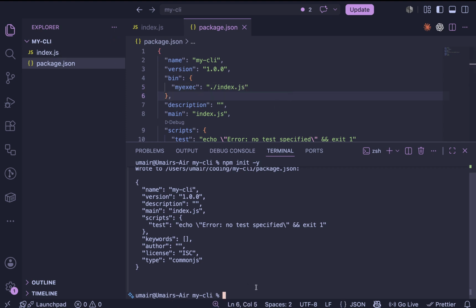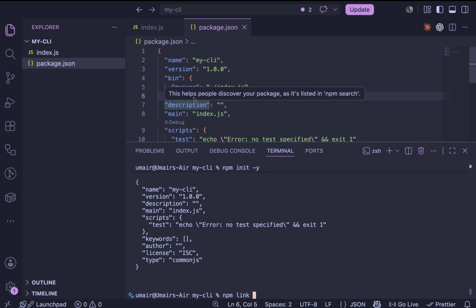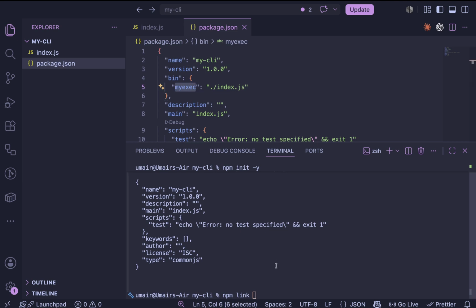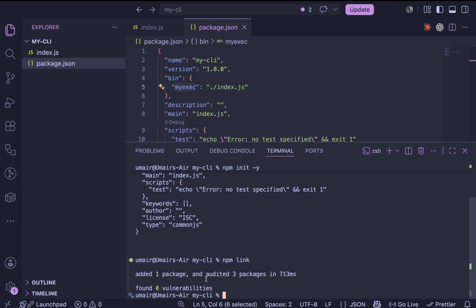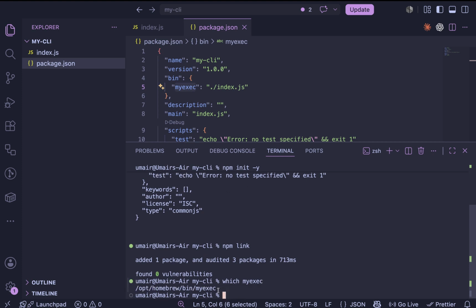And now I'm going to type npm link. What npm link is going to do is it is going to create an executable named myexec somewhere on our machine and place the path to that executable in that PATH environment variable that we saw earlier. So if I hit enter, it says added 1 package and audited 3 packages in this much of time. So now if I type which myexec and hit enter, you can see it's giving me a path. So npm link has placed the myexec executable at this location.